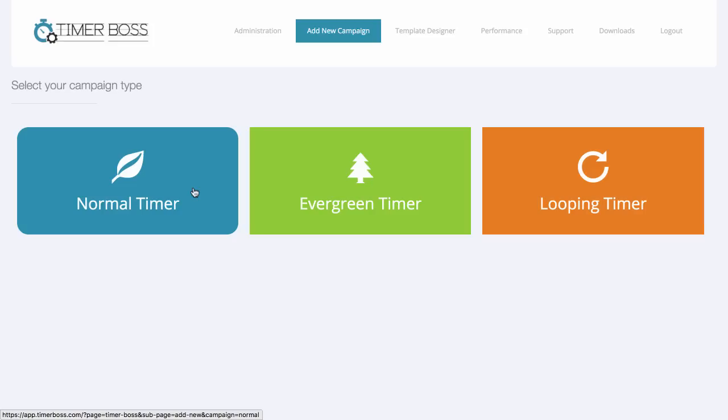Normal timers: if you have a one-time price increase, or if you're doing a launch, for example a product launch, and the launch is closing down, you'd use a normal timer.